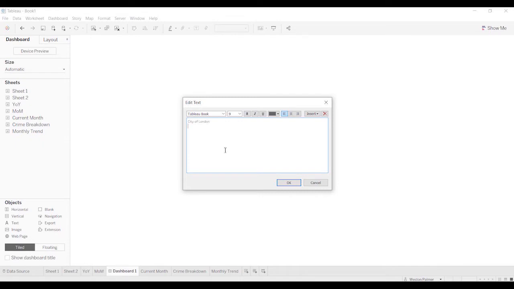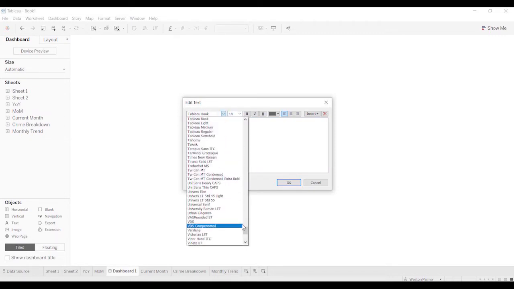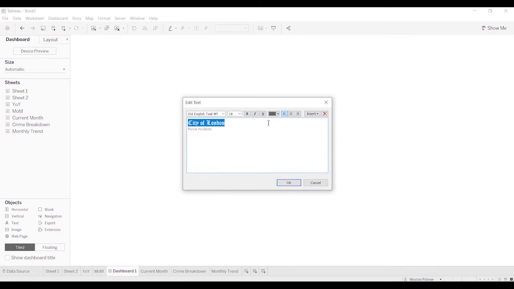What do we call this? Police incidents. I like to have a big title. You can maybe even change the font. This doesn't show up quite as well. We'll just pick something different, just to be Old English text. That seems appropriate, doesn't it?